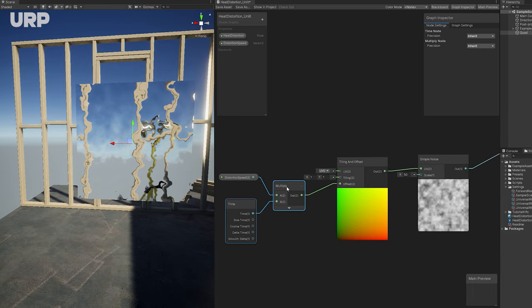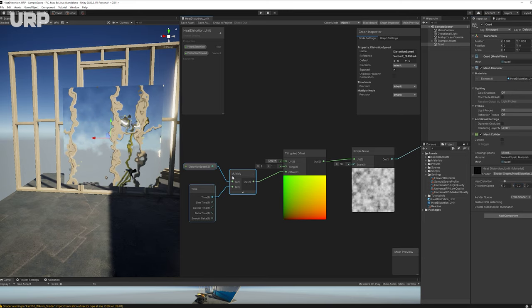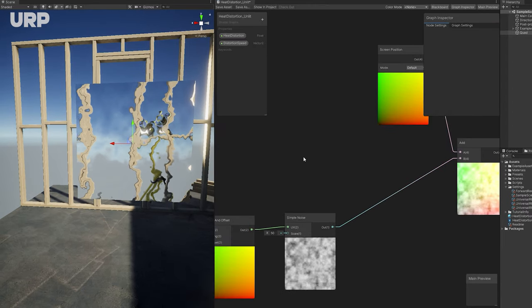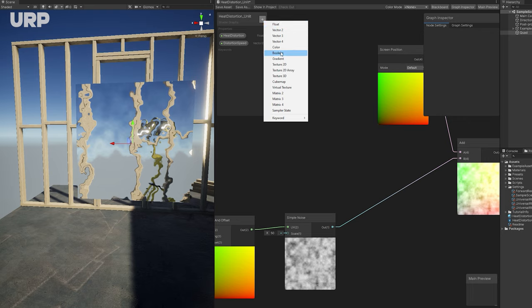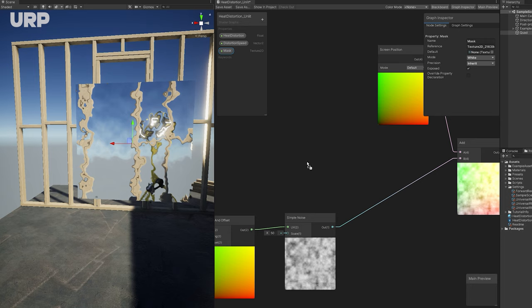Save it, and now in this vector, if you increase the Y option of the distortion speed to -0.2, we get a scrolling distortion effect going on. Right, we just need to fix these hard edges. So let's create a mask, a texture 2D.